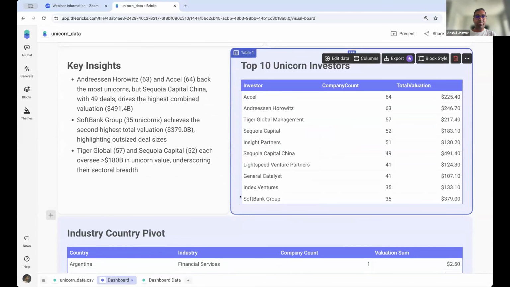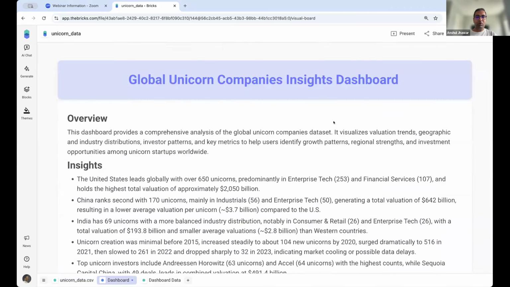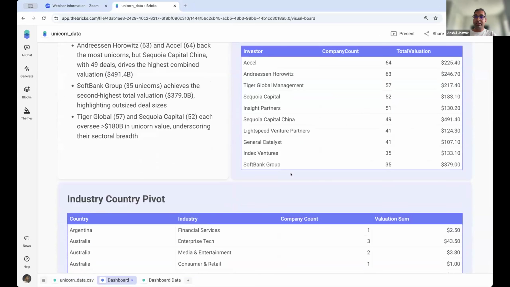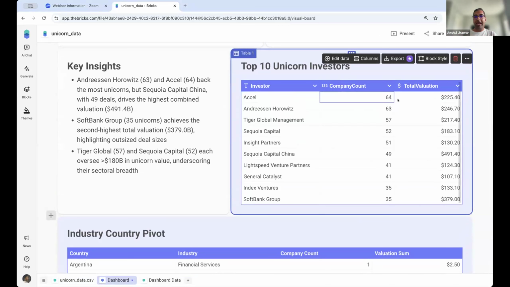It is able to understand. One important thing which we might generally miss is that you can look at this data, and this particular column, which is select investors, is comma separated. Now, it's very difficult for anybody to understand whether Sequoia Capital China has invested in how many companies. But now on the dashboard, you can clearly see that the AI was able to understand what all the different investors are. It is able to understand the count, and it is able to properly evaluate what the valuation was for the companies they have invested in.